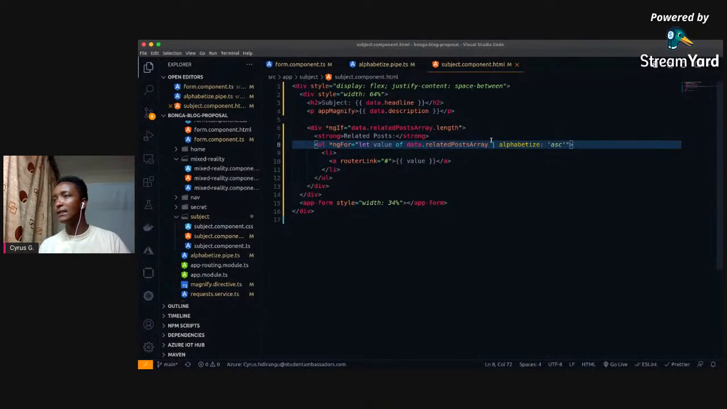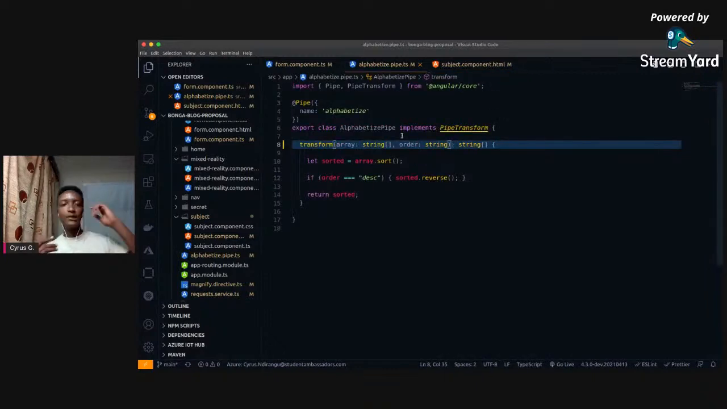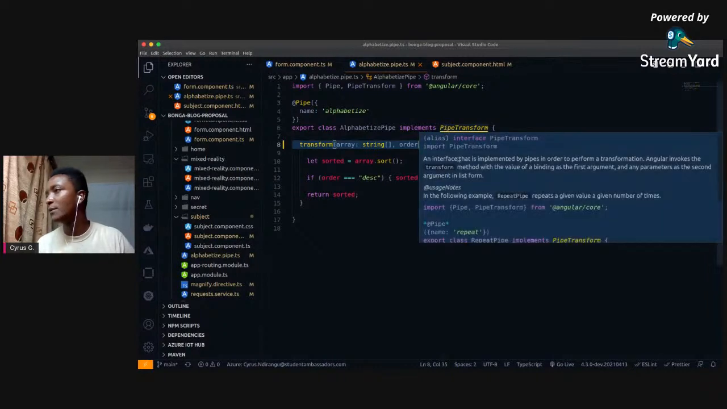Essentially what it does is, for every data that is passed through in the array, it's supposed to alphabetize it. Now, what this is doing is it's similar to an OR gate. It's just passing the alphabetize function. And what the alphabetize does is just similar to how you would pass middleware in Node.js. It's just a class that will implement the pipe transform. Pipe transform is an interface that transforms pipes.